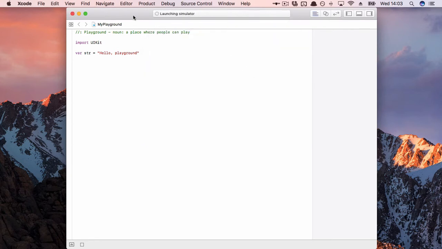And there we have our playground up and running. Now, if you excuse me for a second, I'm just going to improve this font size so you guys can see it better.